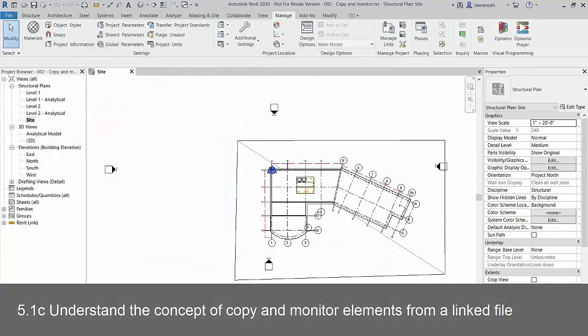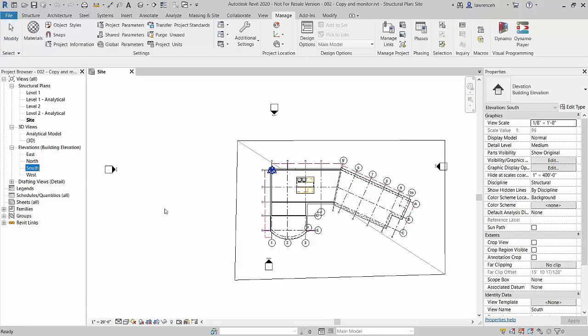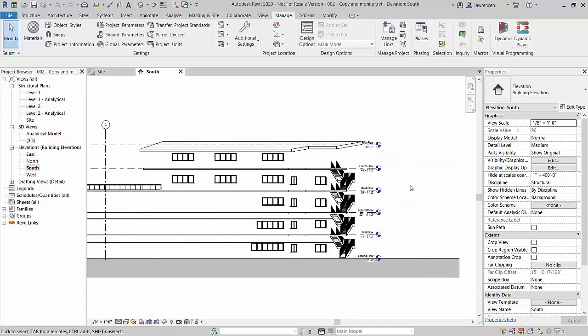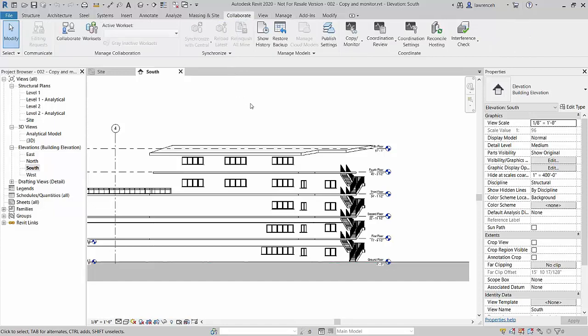We're going to begin the process by copying the levels from the architect's model. To do this, let's go ahead in the project browser and open up the south elevation. Note on the right hand side we can now see the architect's levels. To start the copy monitor process, let's select the Collaborate ribbon, and on the Collaborate ribbon we'll go ahead and select Copy Monitor.